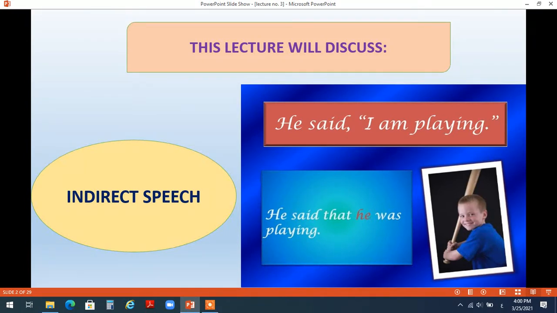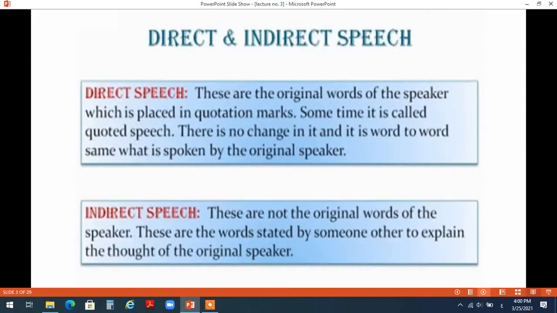So in this case, we have removed the quotation marks and we have done some changes to the sentence when we want to change it from direct into indirect speech. All these changes will be discussed in detail in this lecture. First of all, we have to know the difference between direct and indirect speech so as to have a clear idea of the difference, and then we will move into the details of the indirect speech.